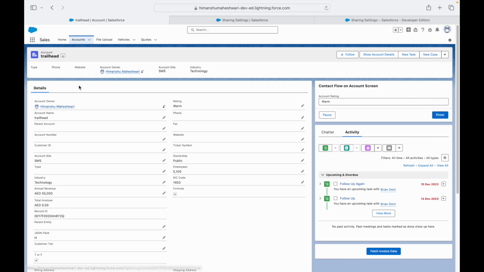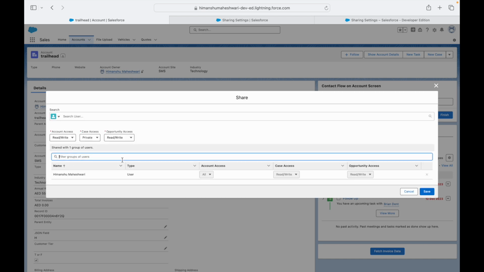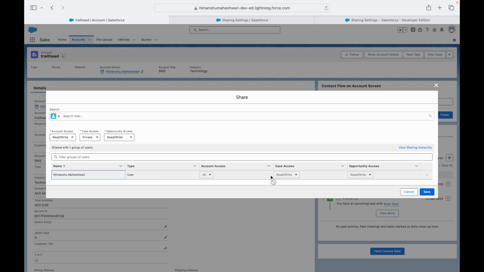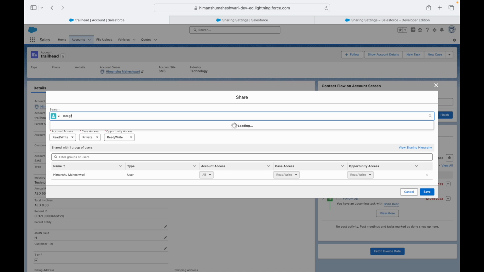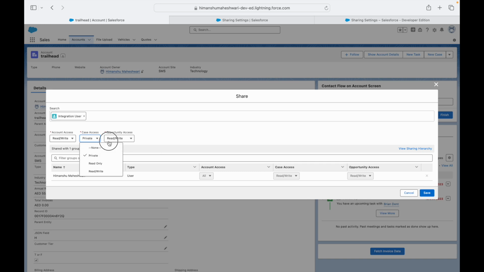All right. So if you see, I am currently on the trailhead record. This record is currently owned by Himanshu, and whoever has the read access or the write access can see it or modify it. But tomorrow, if I want to share this with a specific person or a specific set of users, I can go to the individual record level, and I can click on the sharing button here. And this will tell me currently this is being shared with Himanshu. Because why? Because he is the owner, right? But if I want to share it with some other people, let's say the integration user needs access, I can add and I can give that relevant access, right?